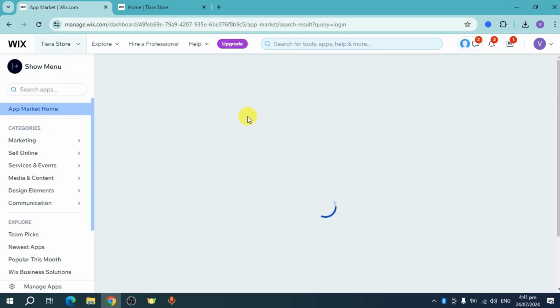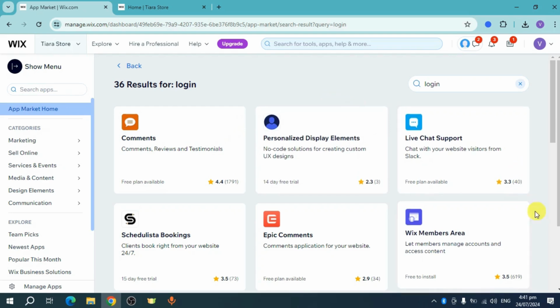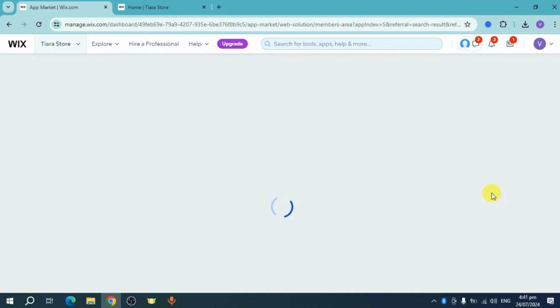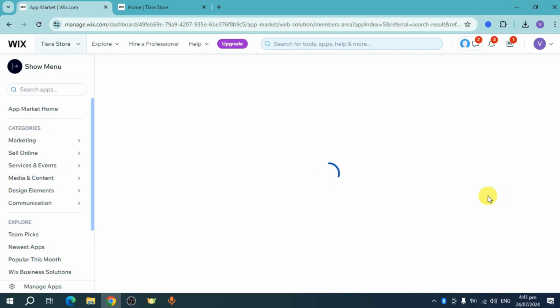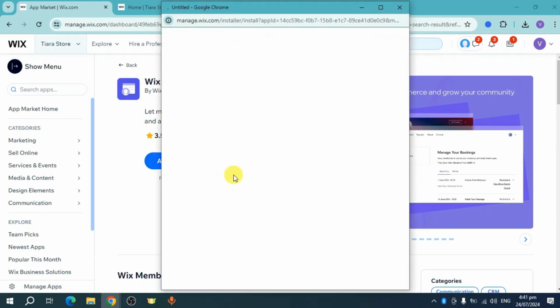And then from in here, you should be able to see some related search results. You can see in here this live chat support, but what you need to install is this Wix Members Area. Head over and click on that. And then from in there, this will load, and then click on this Add to Site option.